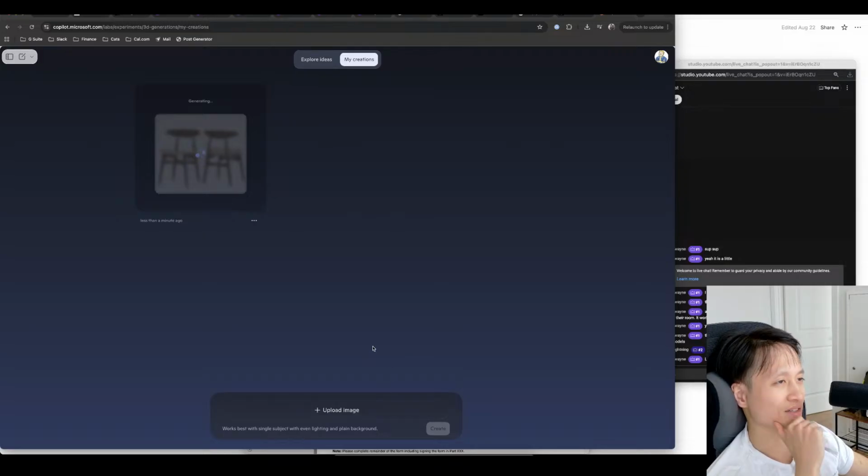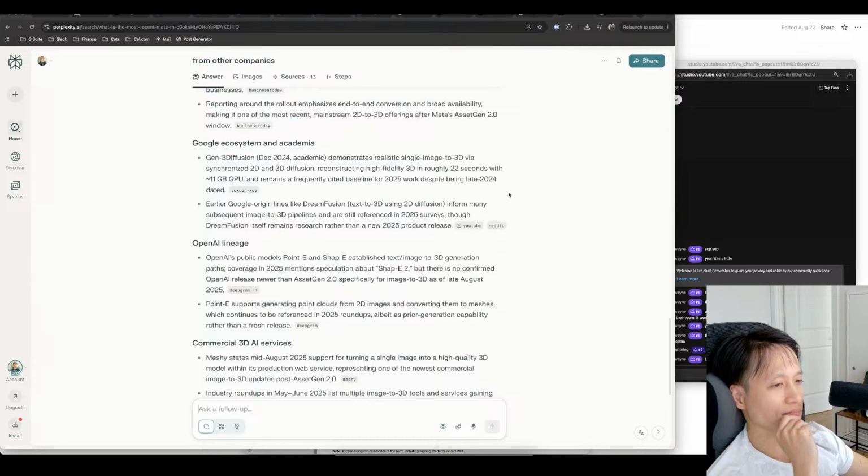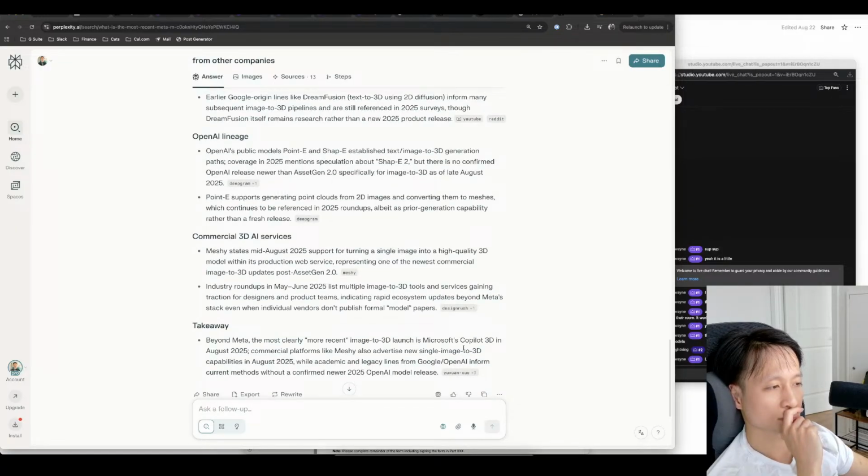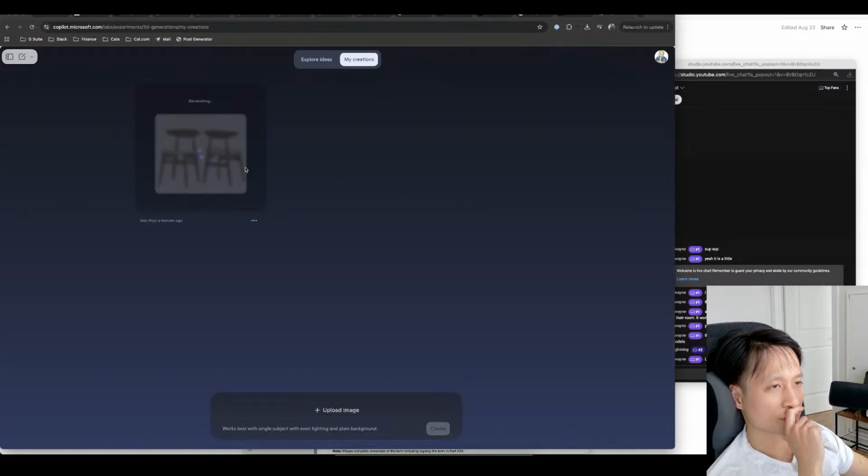Oh, I'm actually excited about this. Technologies that will never see the light of day because nobody knows about them. How long is this gonna take? Yeah, Microsoft Copilot 3D is probably the most recent one.